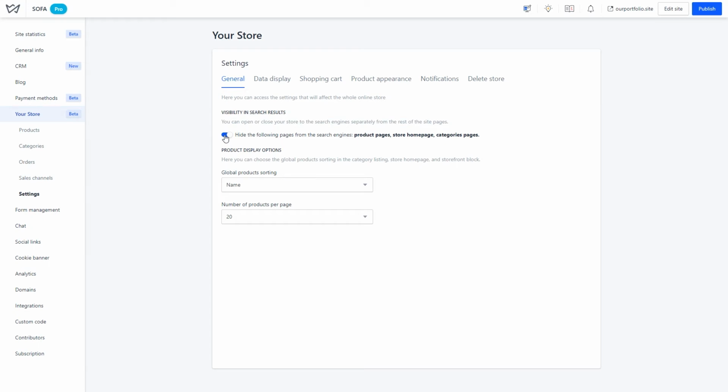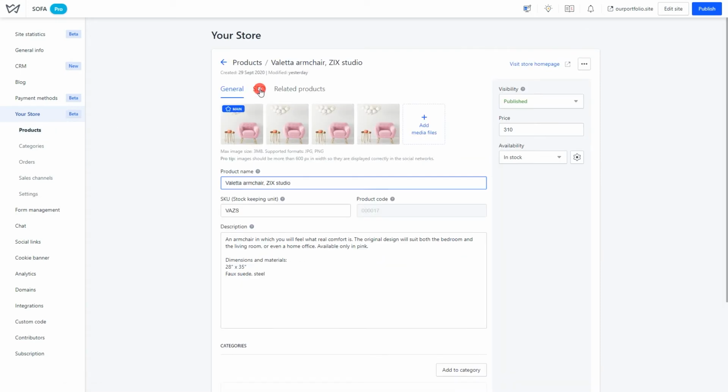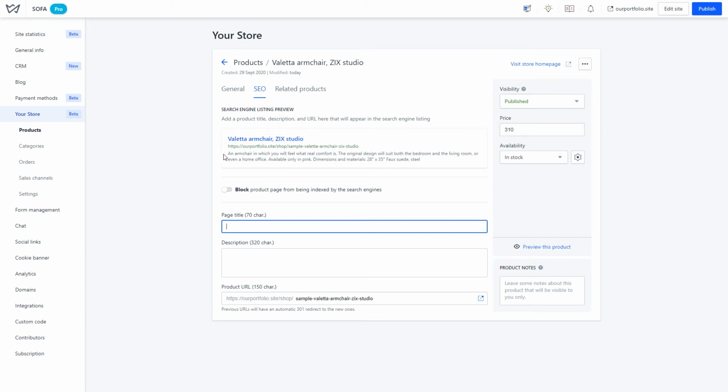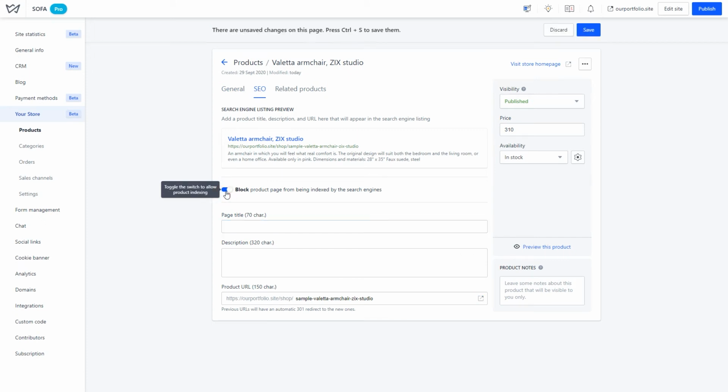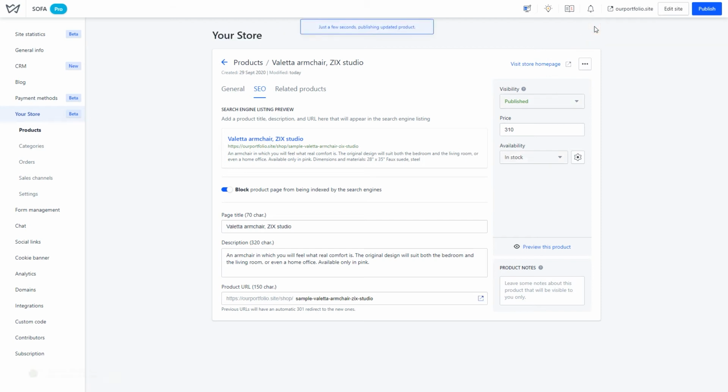Now, let's see which SEO settings are available for the products. Choose a product in your store, click on it to open the settings, and navigate to the SEO tab. Here you can block a particular product from showing up in Google, also add the page title and description. If needed, change the product URL to the new one. Don't worry, previous URLs will redirect to the new URL you added. Click Save once you are done.